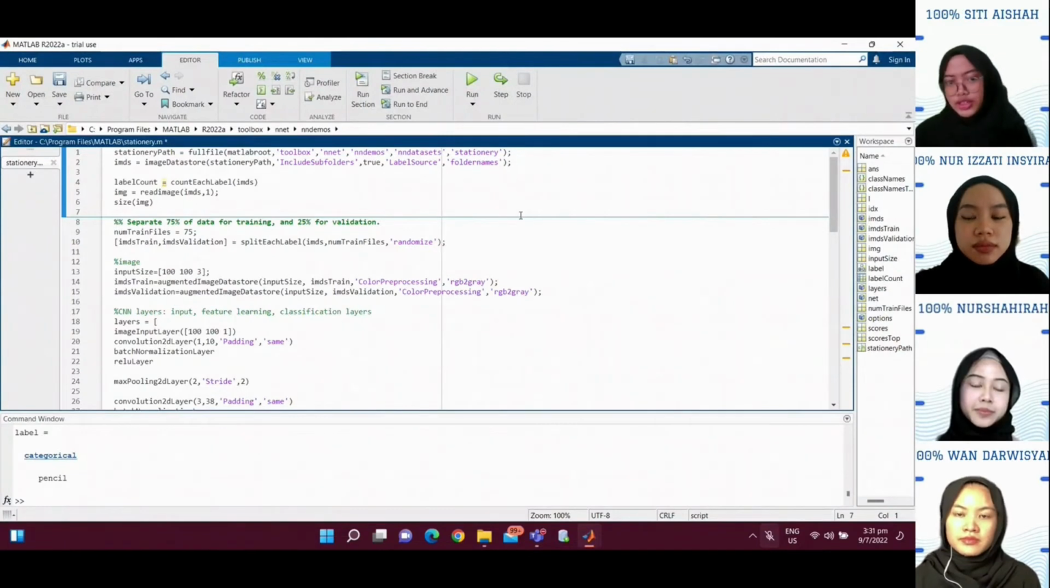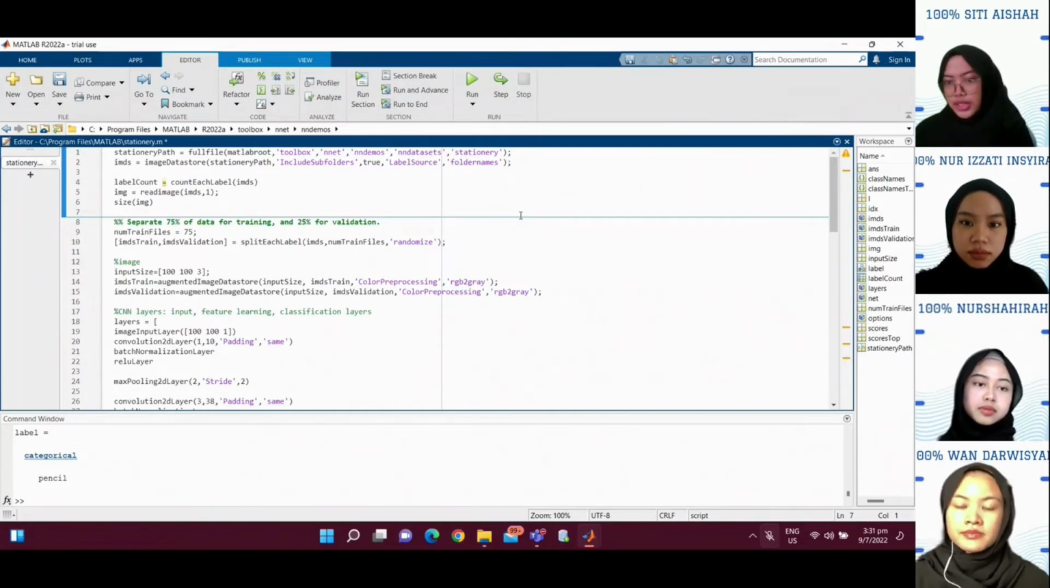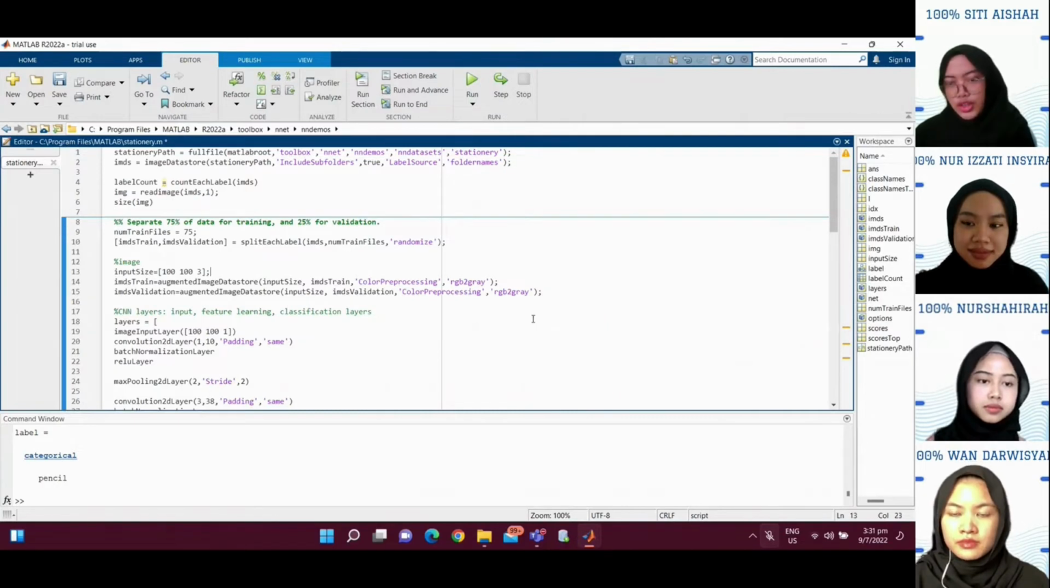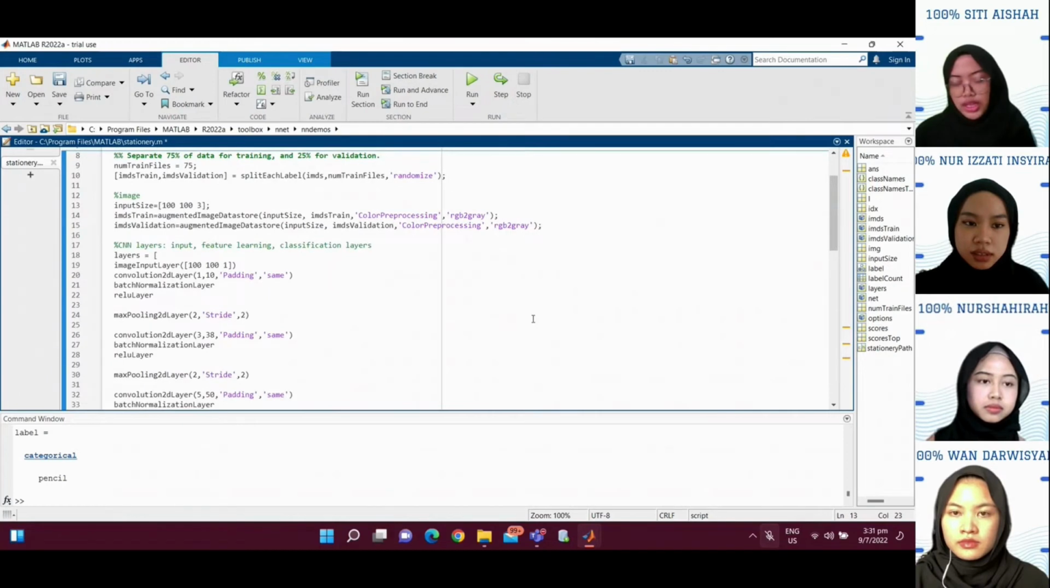So this is our network architecture. We use experiment 10 for our training. So in here, all the folders will be in the same size, which is 100 by 100. So for our training, we use 75% images for training and 25% for validation.